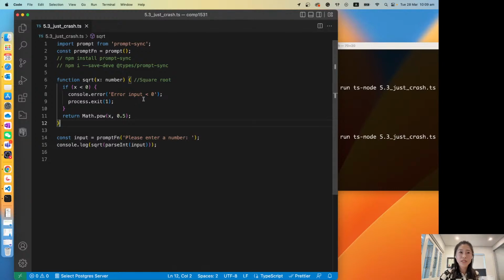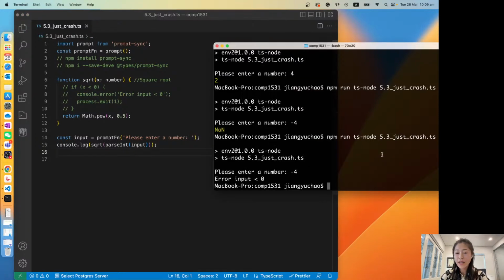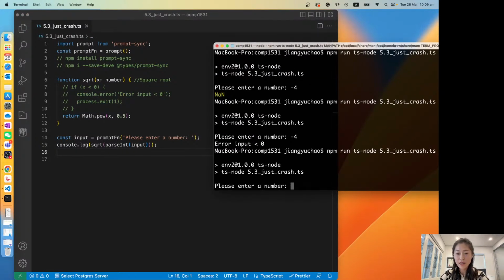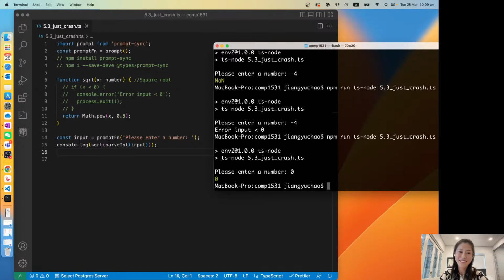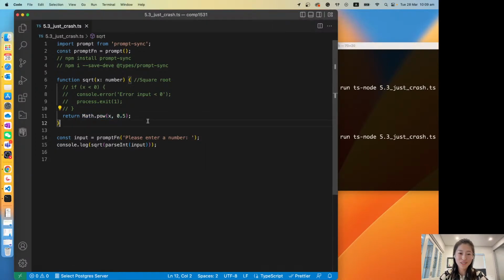Okay, so we got a question from the chat: does it work normally with 0, or is there an error? Good question, so let's have a try. What if I comment this part, and I run it again, and I put in 0, 0. It works. So with Math.pow, it works with 0. Okay, so let's move on.